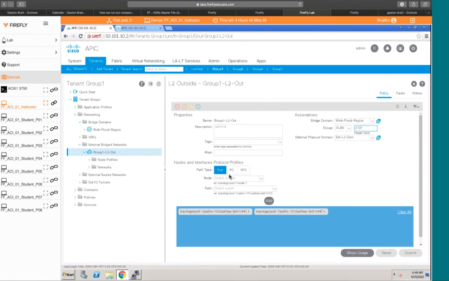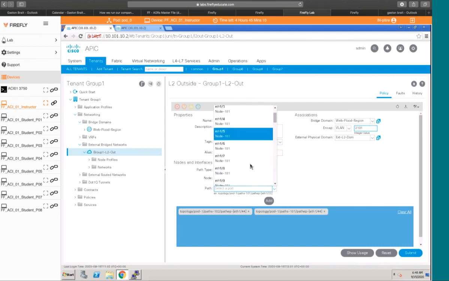Then I need to define to which interface I want to use the L2 out. So you can define a specific port. So I would choose the node and the interface. And then you would choose the actual interface number you want to use. In my example, we're using interface 1/44.